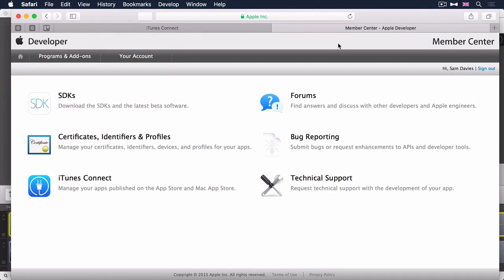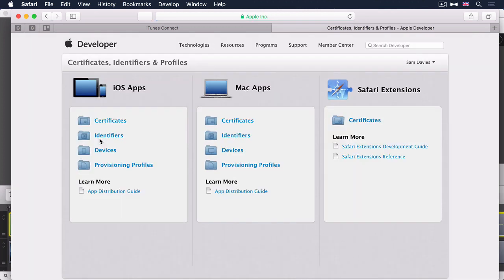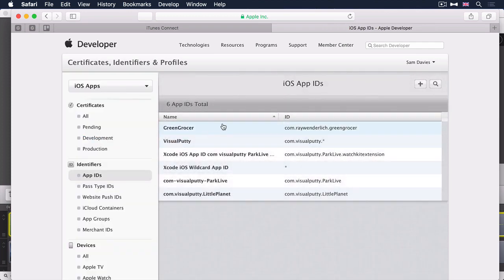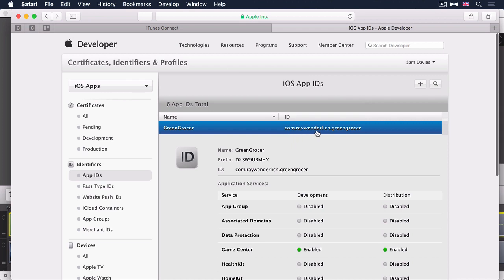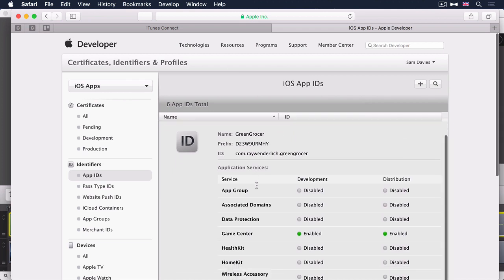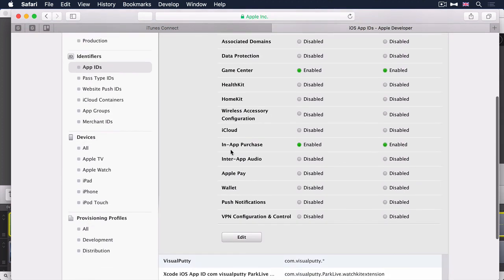The first thing you need to do in order to support in-app purchase within your app is to make sure that you've got a bundle identifier set up. You do that inside the member center. You just head over to the certificate section and then the identifiers section. You can see I've already got one here. The app is called GreenGrocer. My identifier is com.raywendelick.greengrocer. And within that, make sure that in-app purchase is enabled.